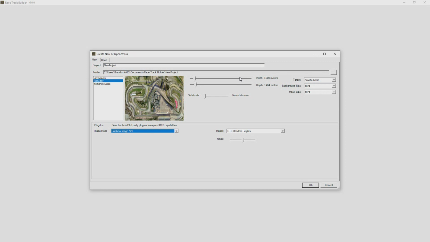Welcome to the first look at the plugins version of RTB version 1.6.